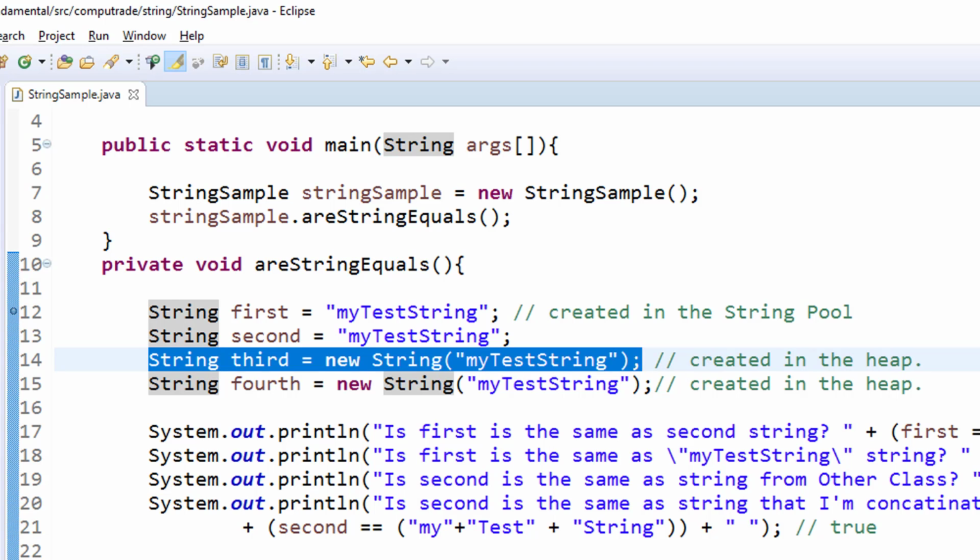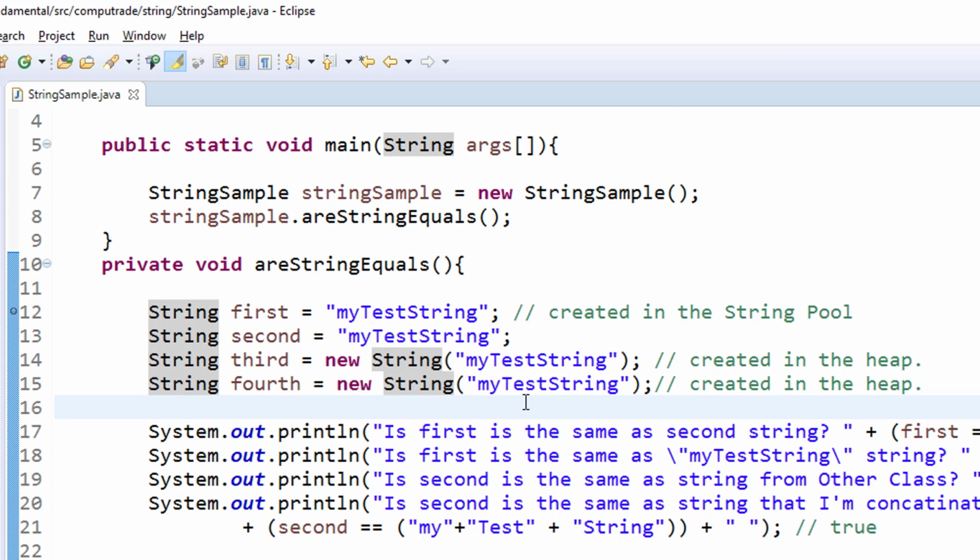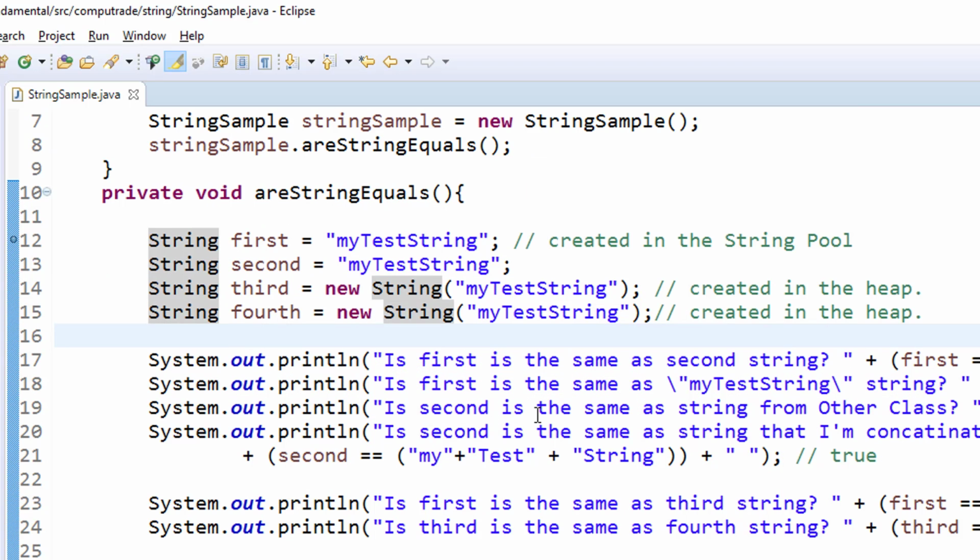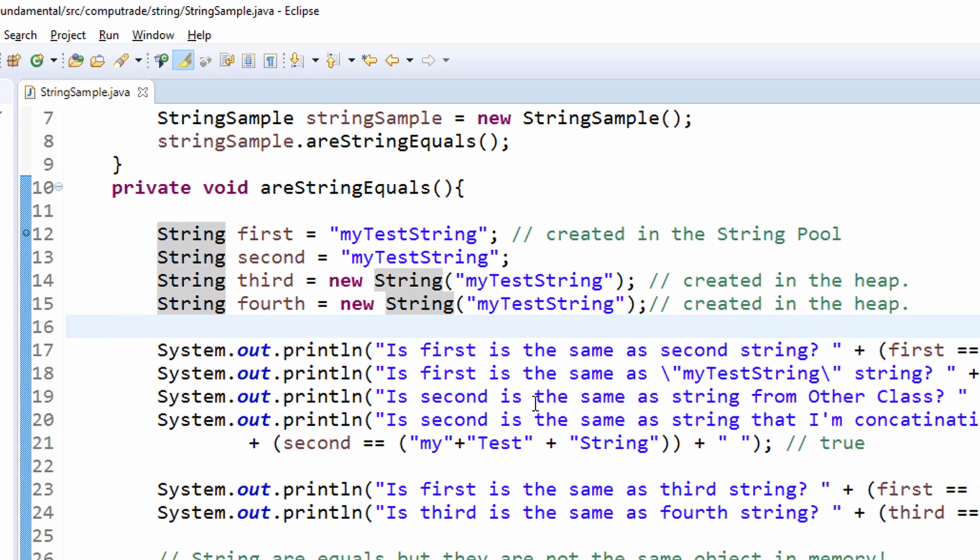When we use double quotes to create a string, it first looks for a string with the same value in the string pool. If such a string exists in the string pool, it just returns a reference. If it doesn't exist, it creates a new string in the pool and then returns the reference. When creating a string with the new operator, the JVM creates a new string and allocates new memory for it in the heap memory, even if it has the same value. Let's take a look at the string sample code.